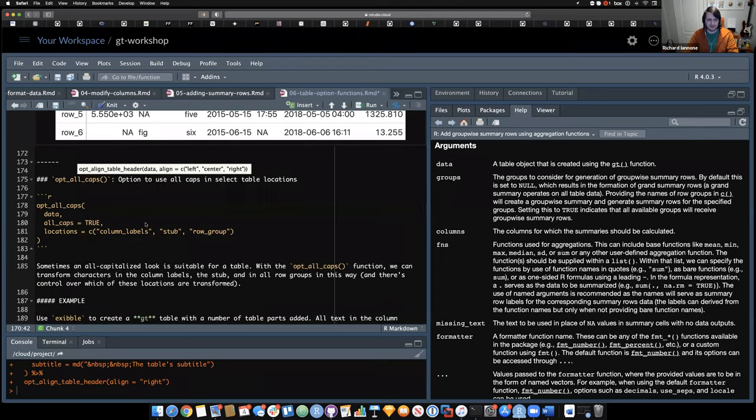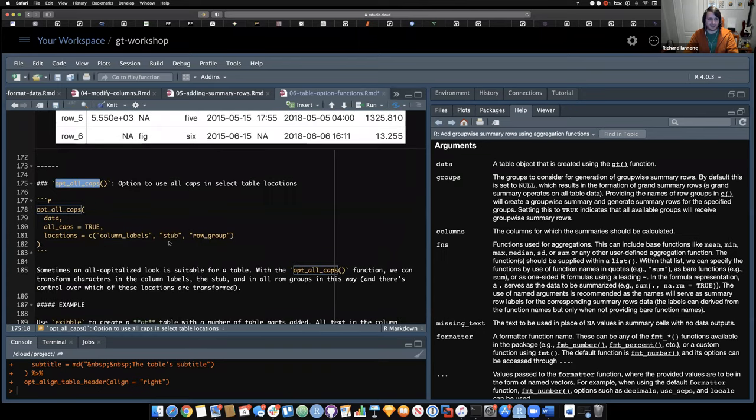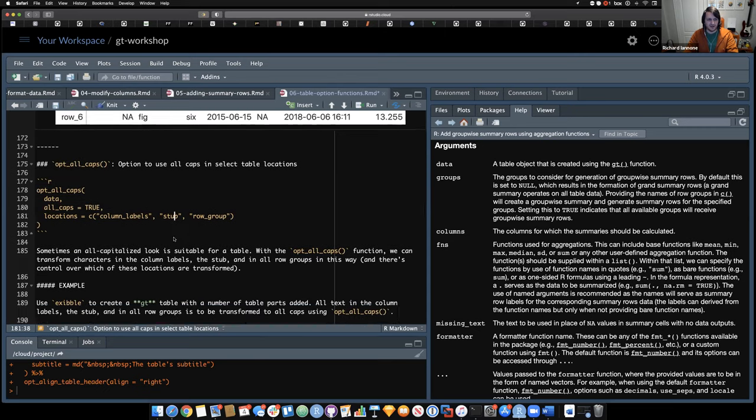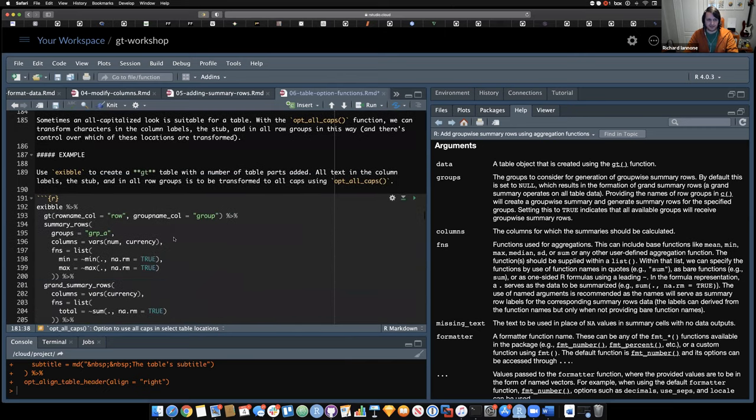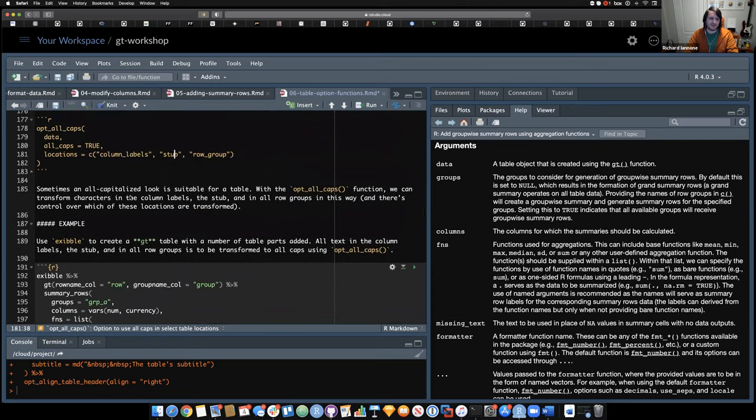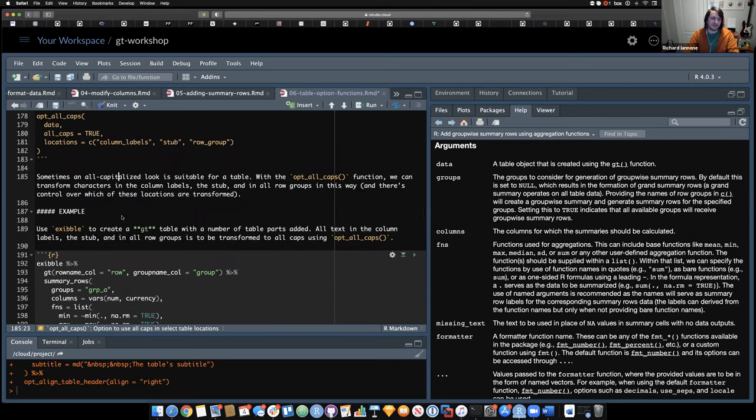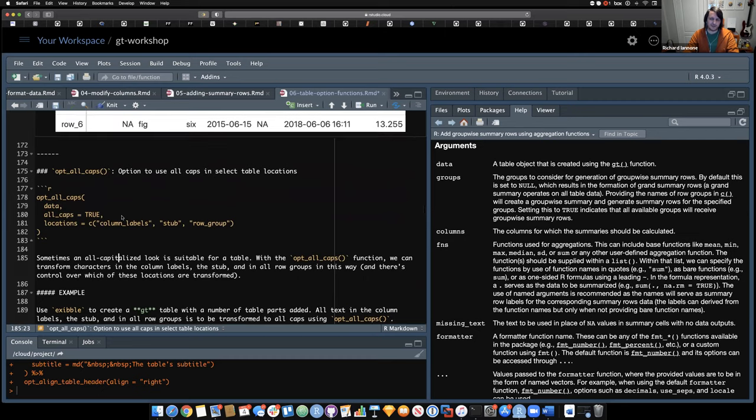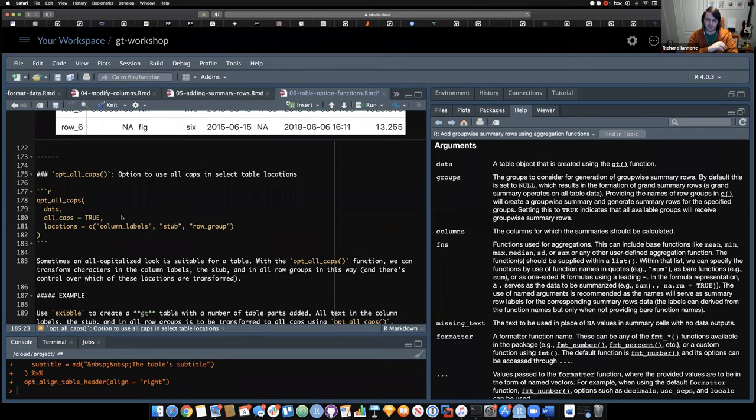Okay, here's another one, opt all caps. So it's an option to use all caps in select table locations. Okay, so what's the reason for that? There's no great reason. Sometimes some tables have that look where you capitalize the labels and the data looks a bit different. Sometimes the column names or the labels to the left will be a bit large and this shrinks the size a bit.